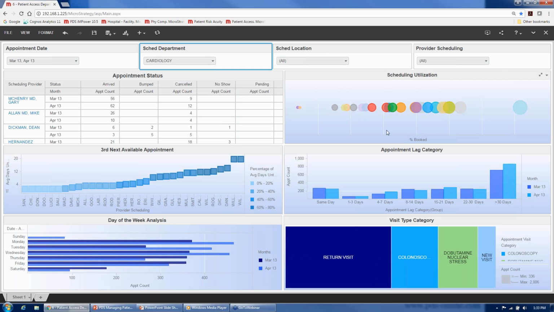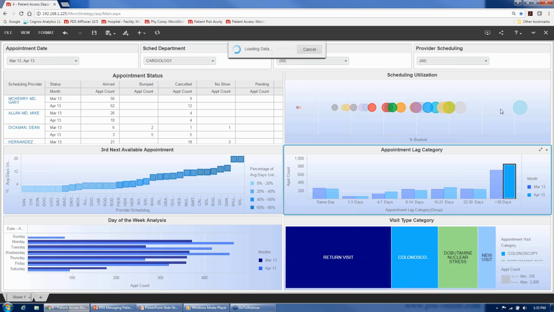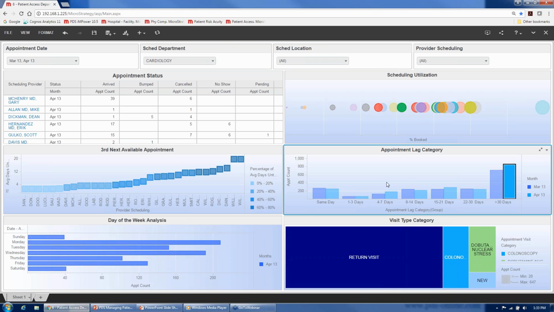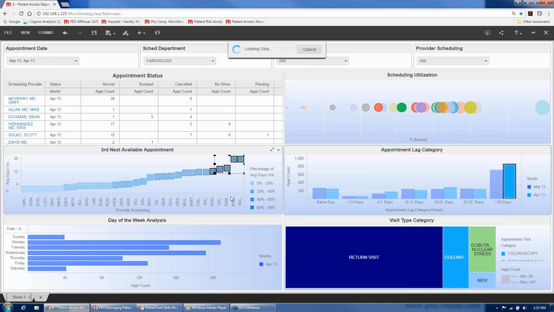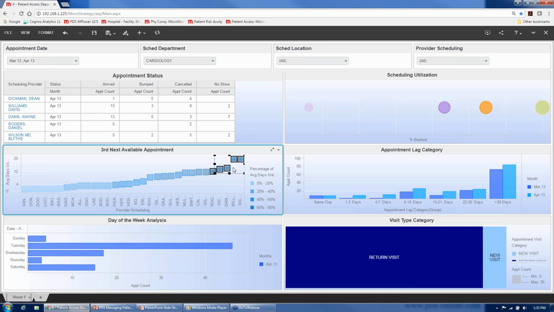We can quickly isolate or highlight where we're having lag gaps. Just by a simple click, all of the data points on my dashboard would change. And what's interesting is, why do we have physicians with low utilization, yet these are all appointments that are taking a long time to get in, or we can isolate further where our third next available appointment is very high, and then quickly start to see which physicians where we might have issues.